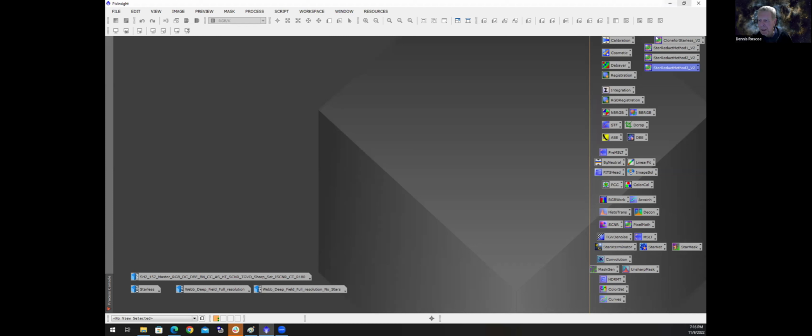So do you guys see my PixInsight workspace? Yep. You do? Yeah, okay. All right, great. Yeah, I won't actually run it. I'll show you the deep field.